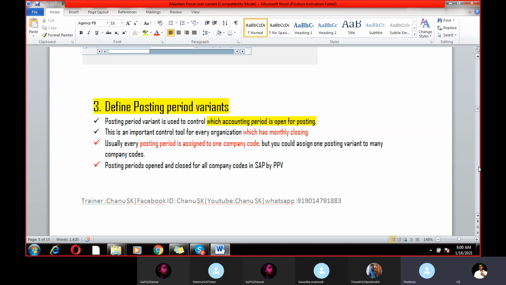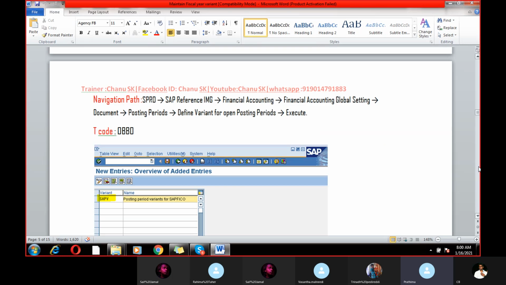From an interview point of view, they will ask: I have 10 company codes, how shall I assign one posting period variant to 10 company codes? If the 10 company codes are located only in India, the month is the same. Periods can change, though.